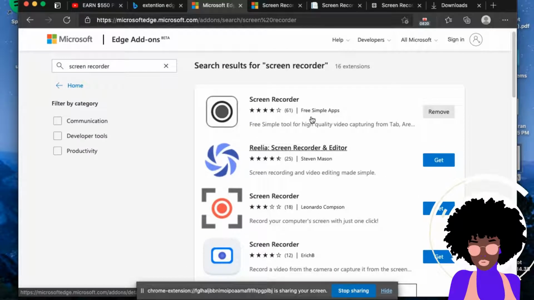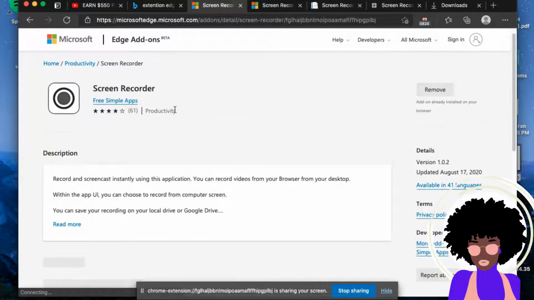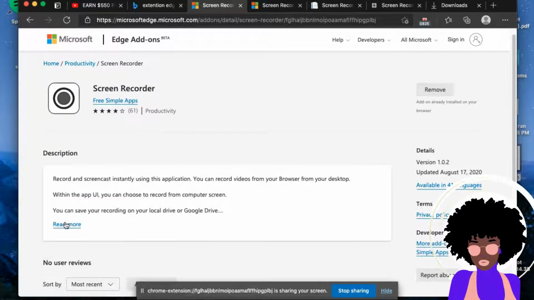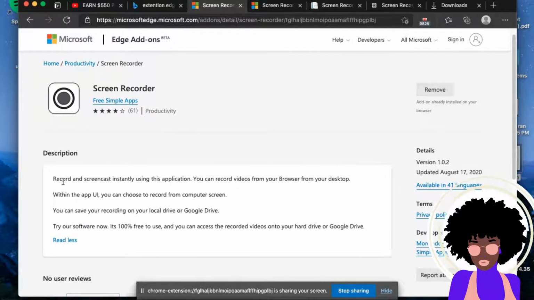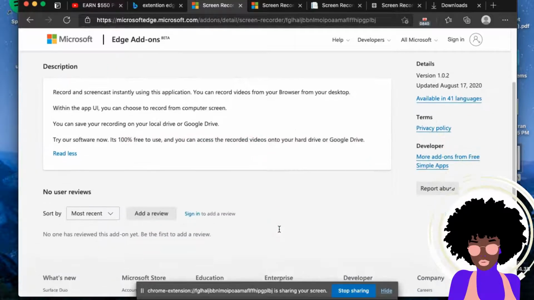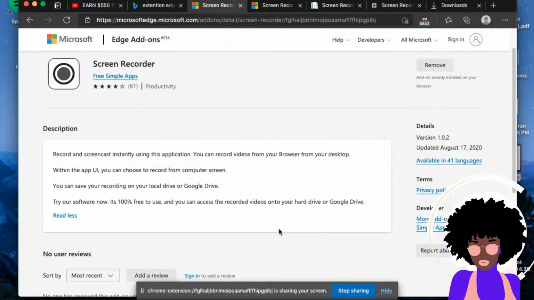But the one that I'm using is the one that's top of the screen recorder. This one, it's very straightforward, to the point. You record, you can save it to your drive. Actually, I chose that it saves directly to my drive, or to Google Drive if you want to. 100% free to use. You can access recorded videos on your hard drive. So, again, this is totally free.